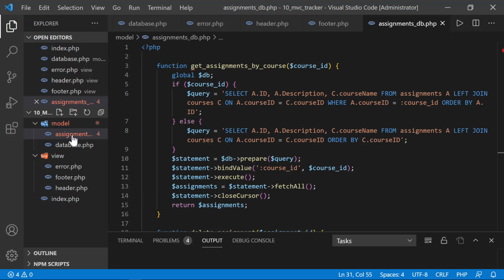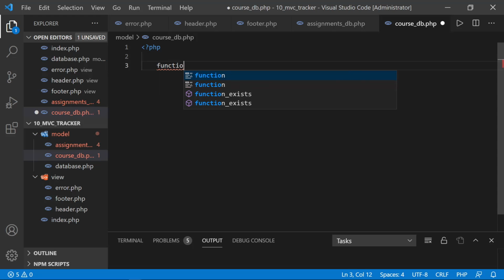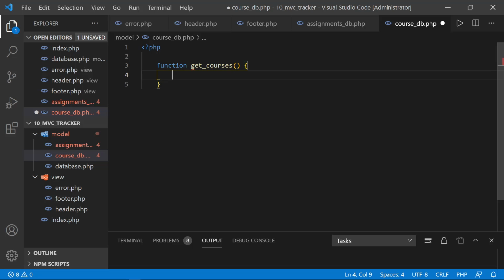With the assignment DB completed, now let's go ahead and create a course DB as well, and some functions to interact with the course table. We'll start this file with PHP, and then we'll say function get courses. No parameter. We just want to get all the courses. We'll start out with the global DB once again to connect to the database, and we'll define a query, which should be a basic select query.